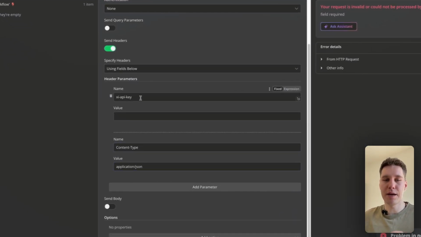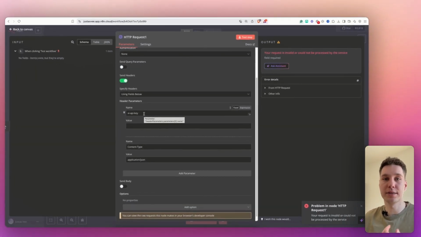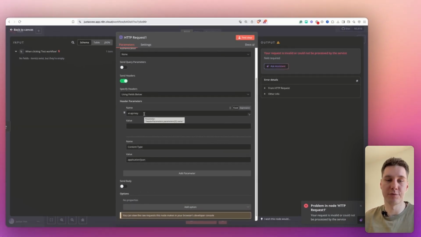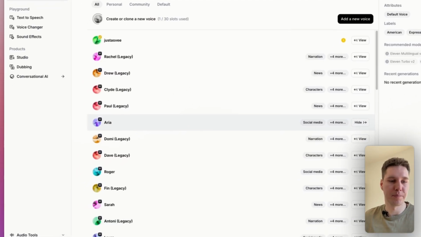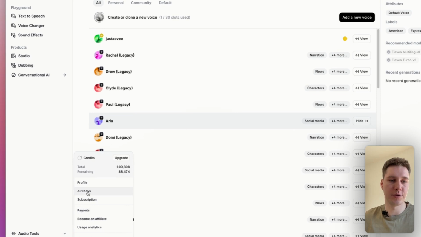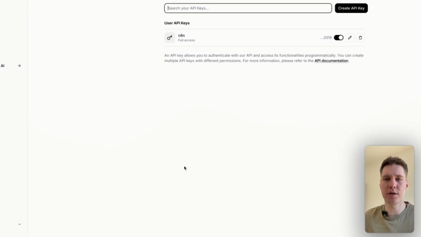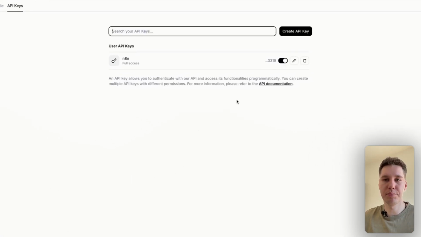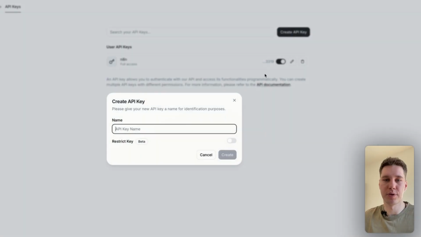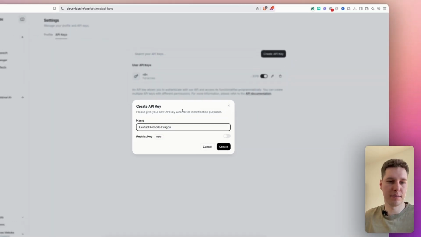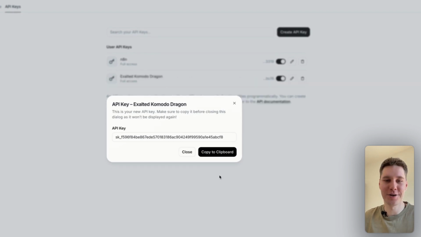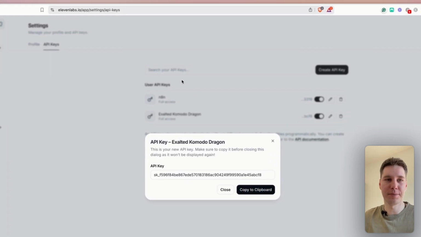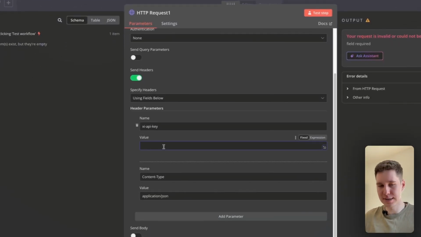Now, for the X-API-key, this is how the API is going to be able to identify that we actually have access to this application. So I'm going to go back to Elevenlabs, to my own workspace, my own account, and go into the API keys. And over here, I'm going to simply create an API key. So create an API key, let's say it's going to be Exalted Komodo Dragon. Let's leave it like so. I'm going to copy to clipboard, go back, and paste the value.